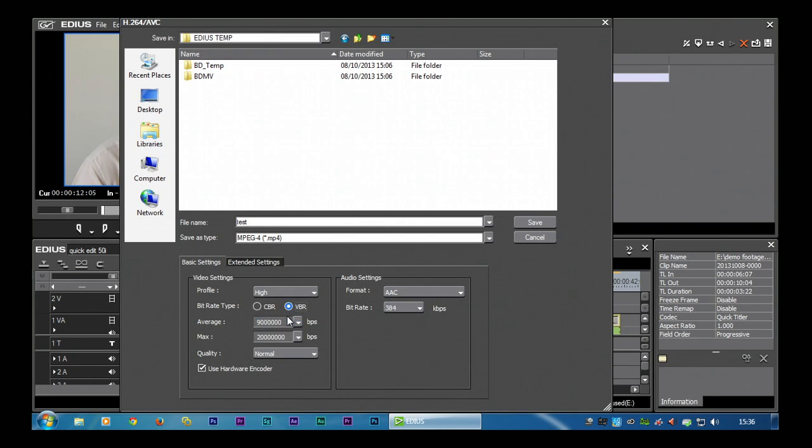I personally would choose variable bitrate rather than constant. Constant means it's the same all the way through. Variable means when it gets to a hard bit, it uses more information than an easy bit. And Edius does a reasonably good variable bitrate. It doesn't do what they call a two-pass variable bitrate, which is where it would go over the thing twice and do the best job on it. It only does it once.